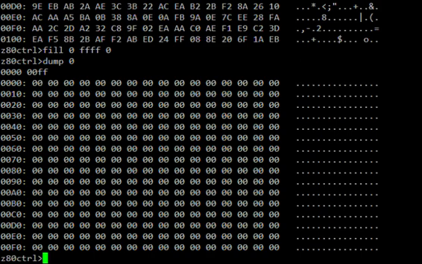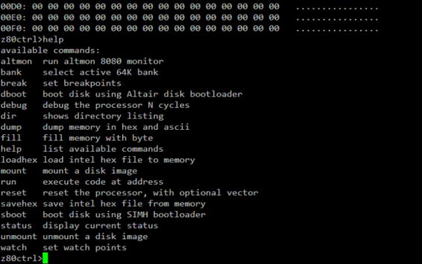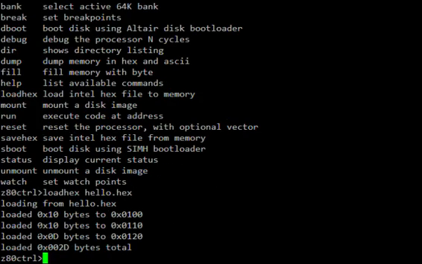Some of the other commands that it can do, if you want to actually load a program, you can do load hex, and this loads Intel hex files off of the SD card. I've got a Hello World program on here called hello.hex. So I load that, it prints this out once for each line, and it tells me the number of bytes total that it's loaded in.